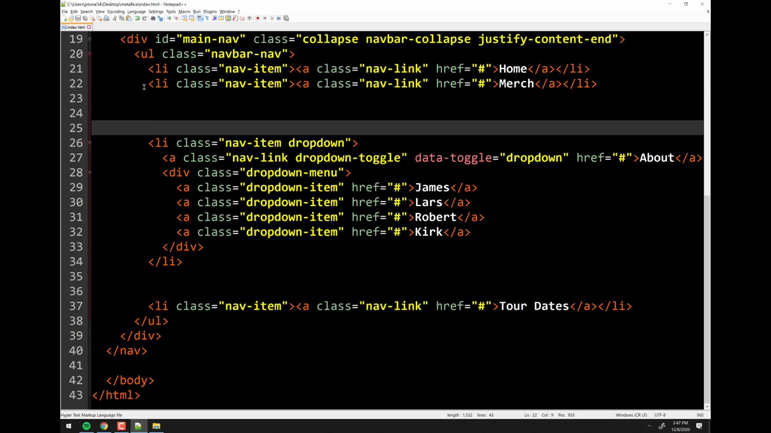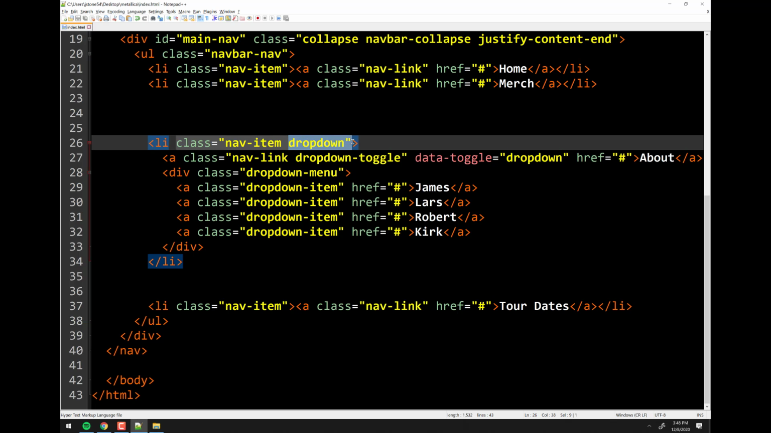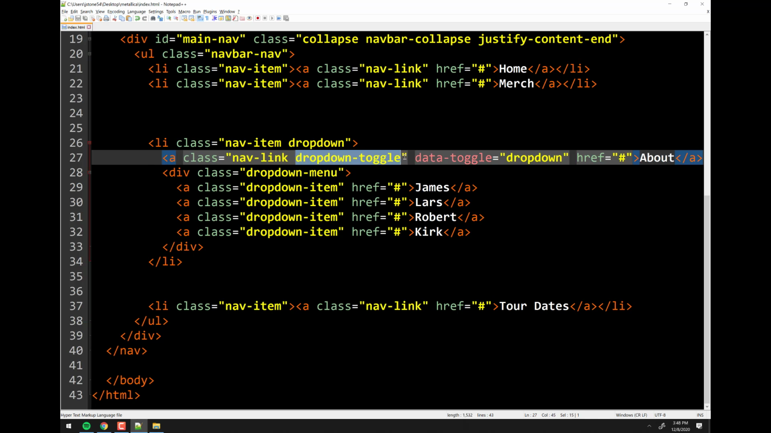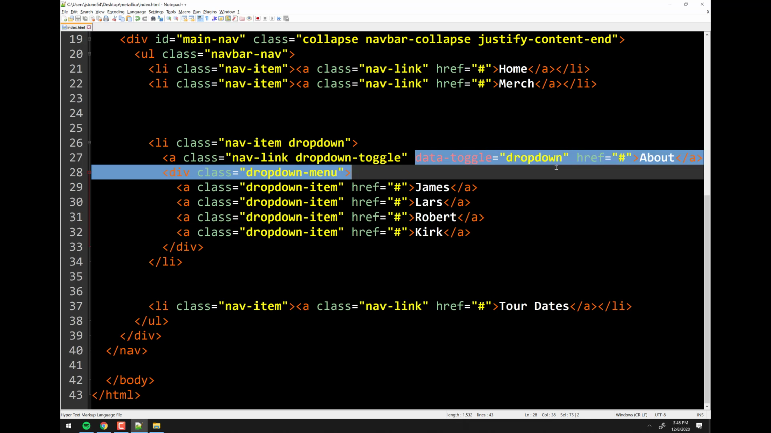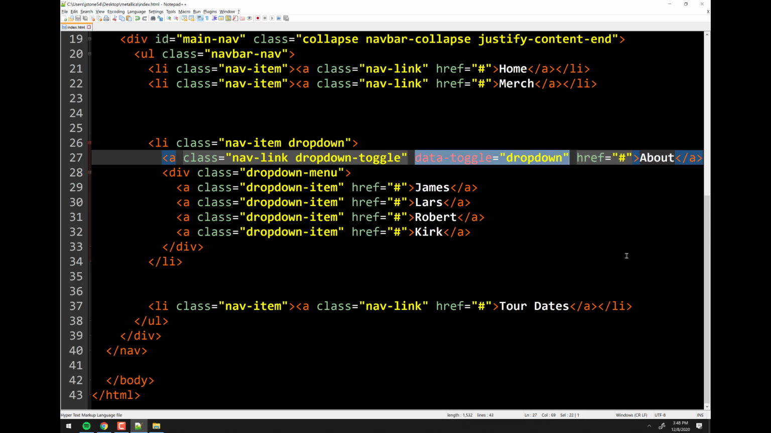We just took the thing that looked like this, we added the drop-down class to the LI and the toggle to the title here, the about, and then we made a drop-down menu and gave them drop-down items. And then we connected it all up with the JavaScript magic with that right there, okay?